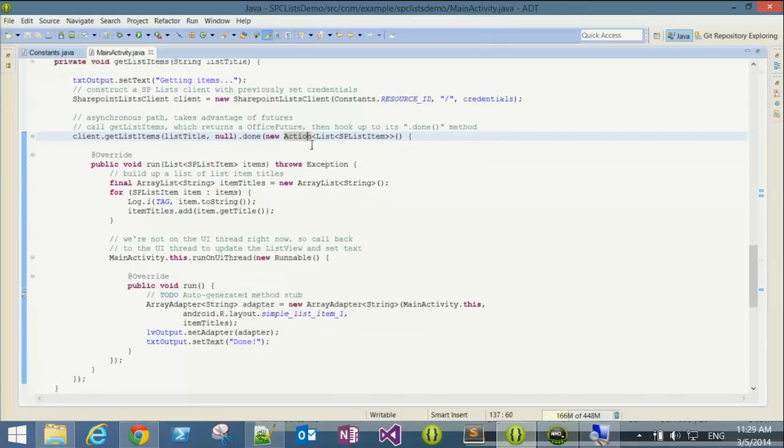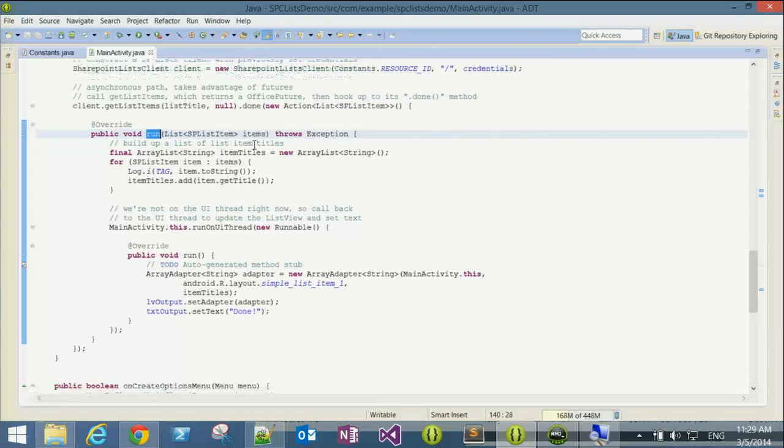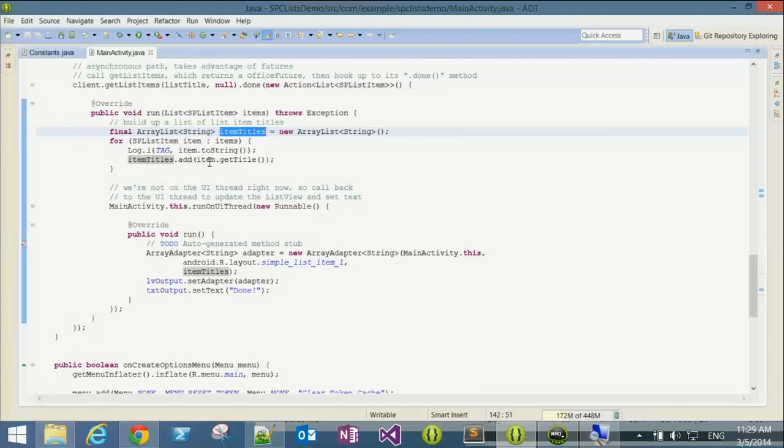The done method takes this action of a list of SP list items. Notice it has a method run, which acts on my items. I build up this array list called item titles. I add the title of each item into that array list, so that by the time I get here, I've built an array of all the titles of all the items in my list.